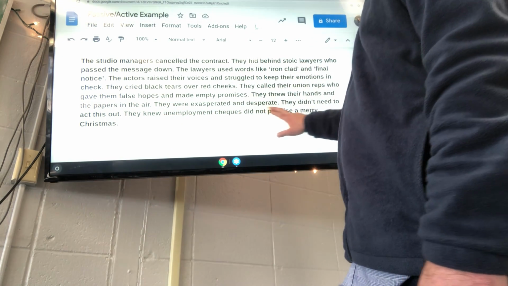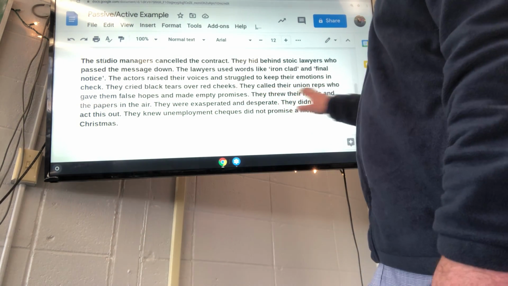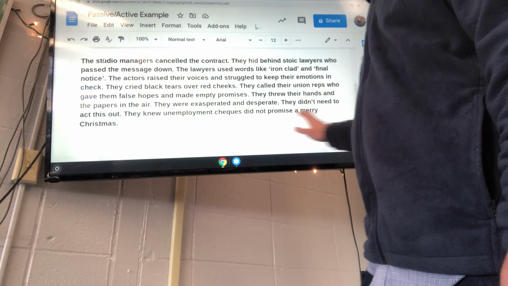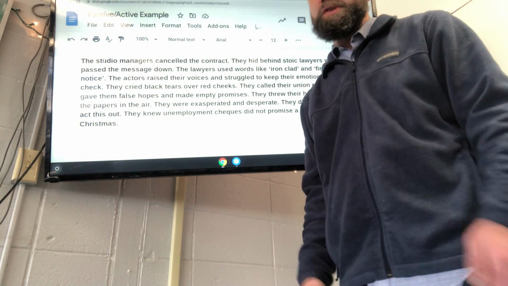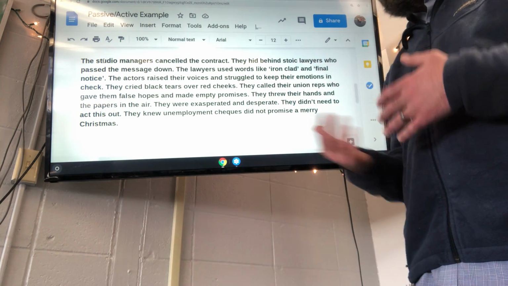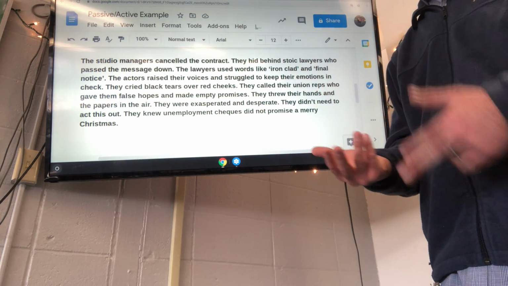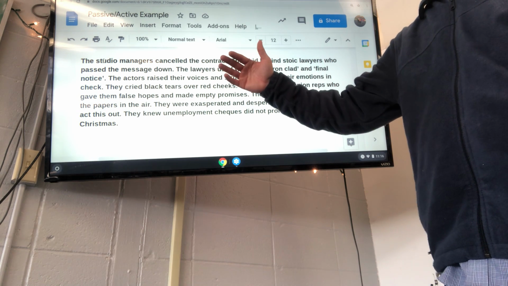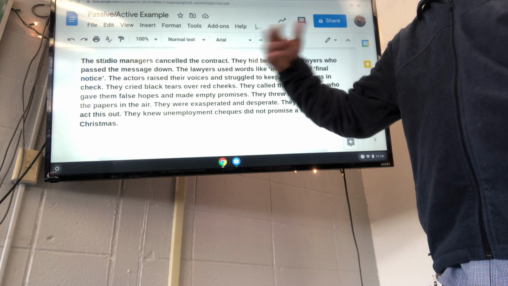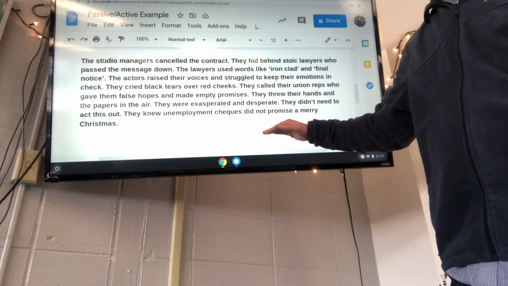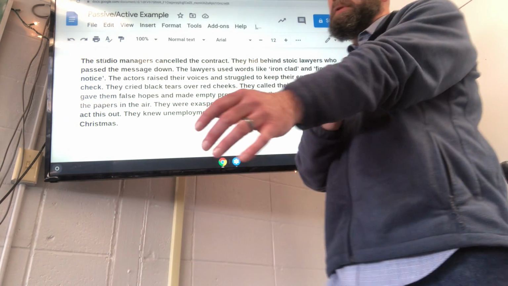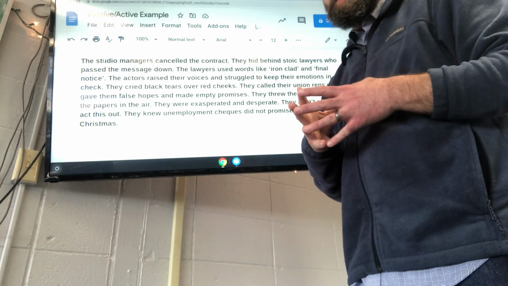They were exasperated and desperate. That's the actors. They called their union reps. They didn't need to act this out. They knew unemployment checks did not promise a Merry Christmas. So that whole paragraph was all in the passive, and now it's been put in the active. And you can look at those two and see how this is much more crisp. And this is what you want your writing to be. Wherever possible, you want to use the active voice.